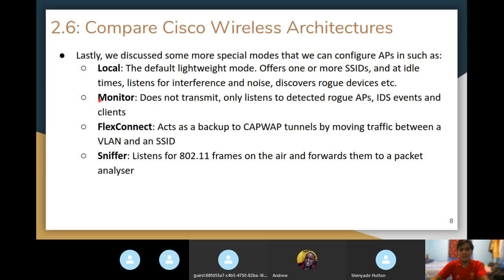Now, if we want to force APs to do the other jobs that we want, the other added functions or benefits that we want on the network, we could force them into these other modes, like monitor mode, where the AP doesn't transmit at all. It only listens to detect rogue APs or IDS events or clients.